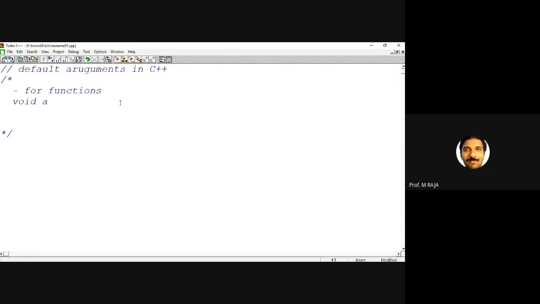function name is a, parameters are int x, int y, int z. If this is a function declaration, assuming that the function is defined following the main function, how will be the function call?